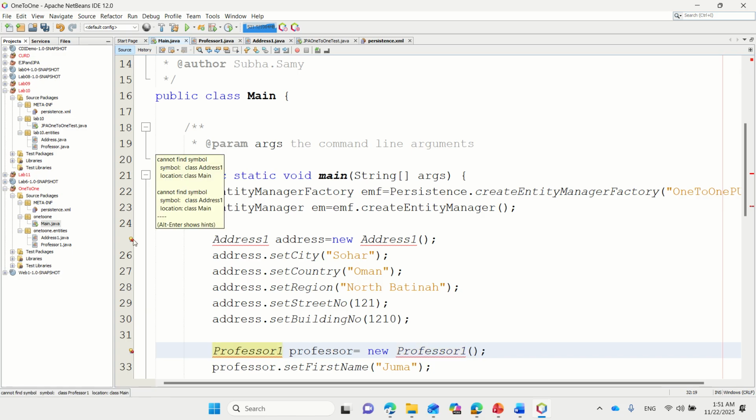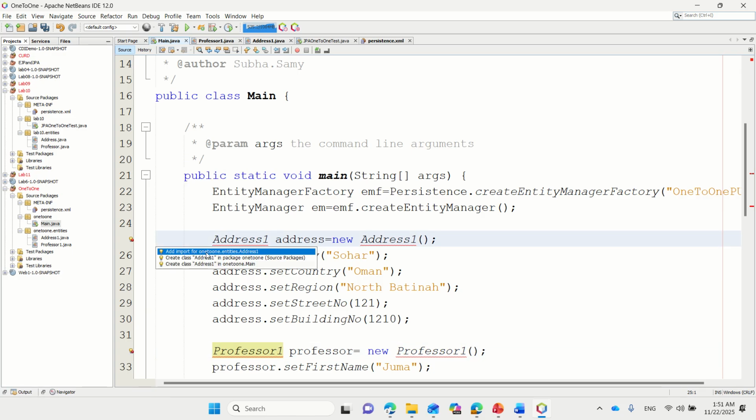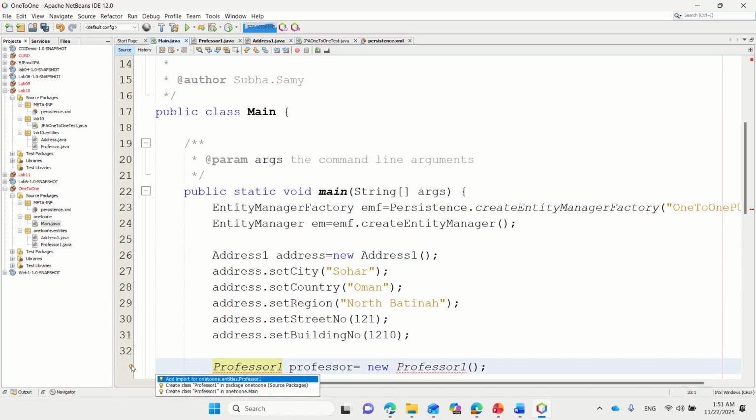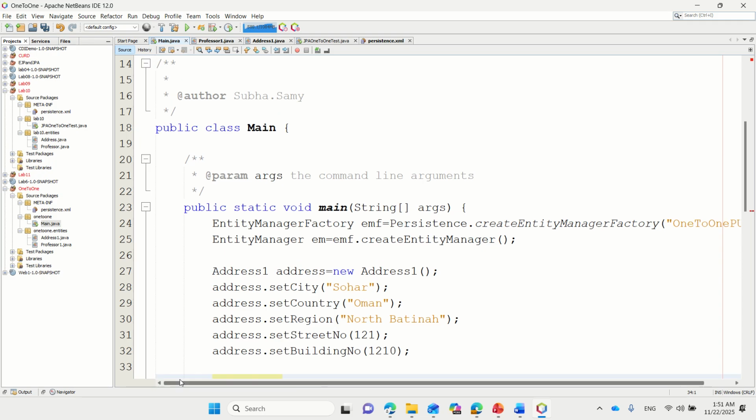Now let us bring those entity classes here. Entity here also. Add import of entity Professor 1. So for address 1, I'm setting all the values into the table. Set city, set country, set region, set street name and street building number in the address object.